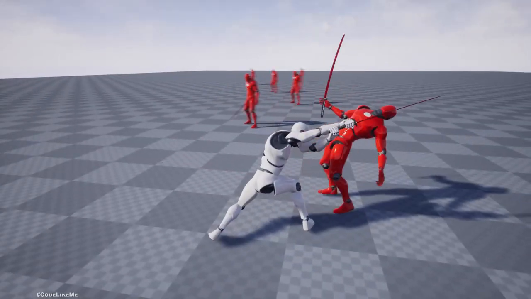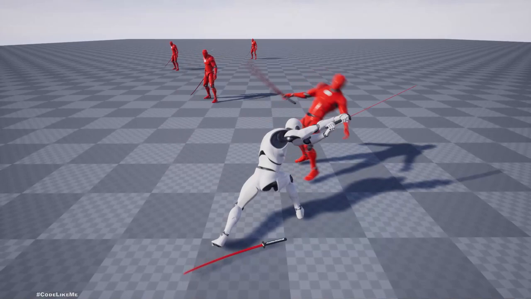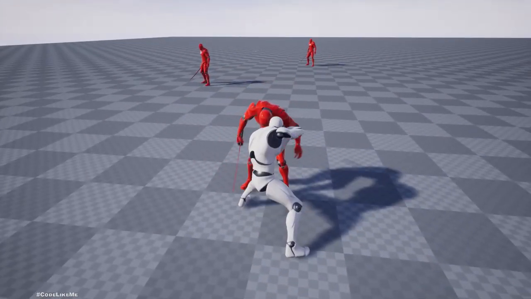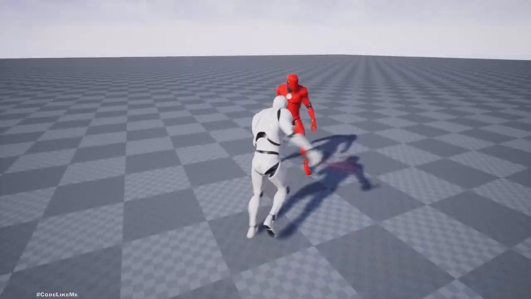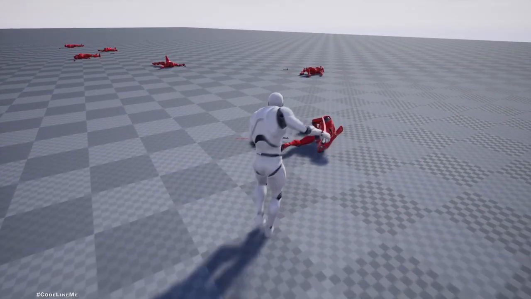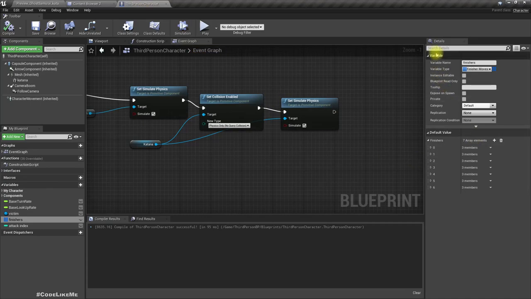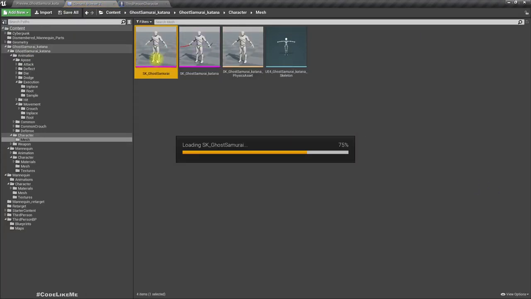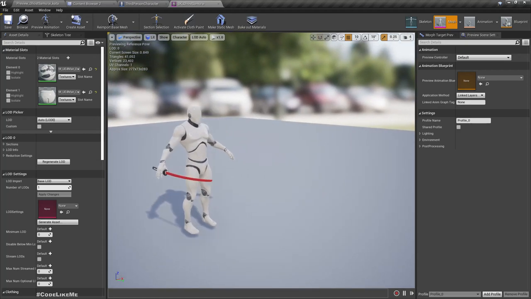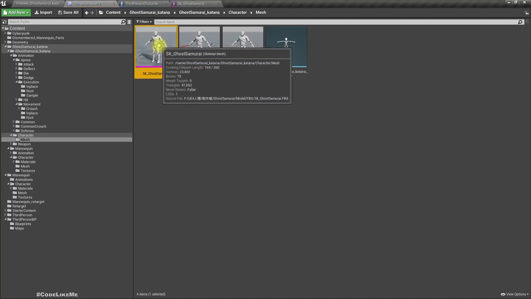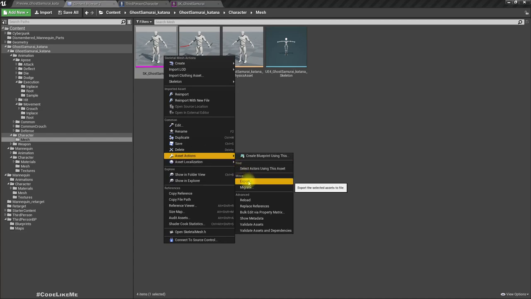Right, so this is what we have at the moment. So let's see how to implement dismemberment and decapitation. For that we need, first, this is the skeletal mesh and this is just an attached static mesh, not a part of this skeletal mesh. So we need to create dismembered parts.